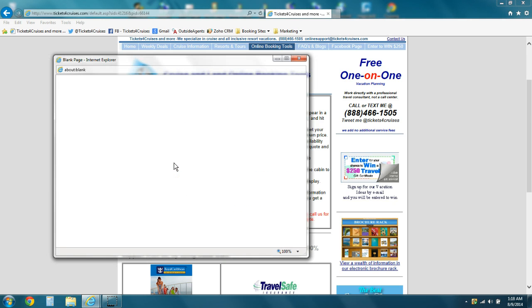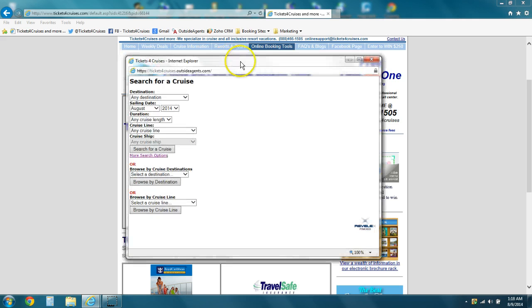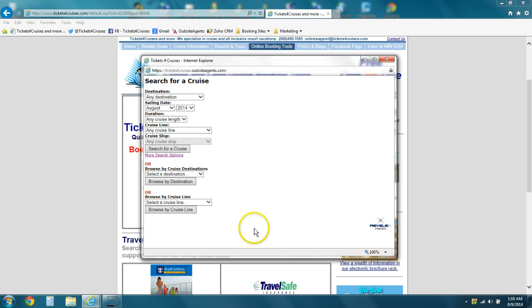As you can see, a window just popped up, and sometimes it does take a couple seconds to load, which it looks like it's going to do today. And there we go. As you see, it's just a basic information sheet, not graphical or anything like that. It's designed to be fairly fast. So let's take a look.